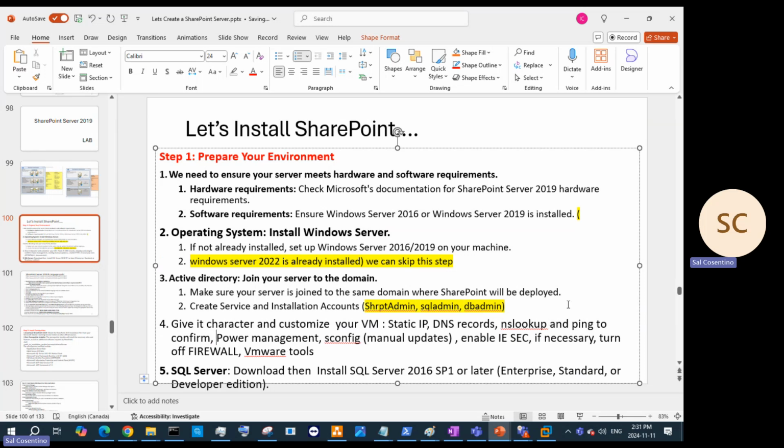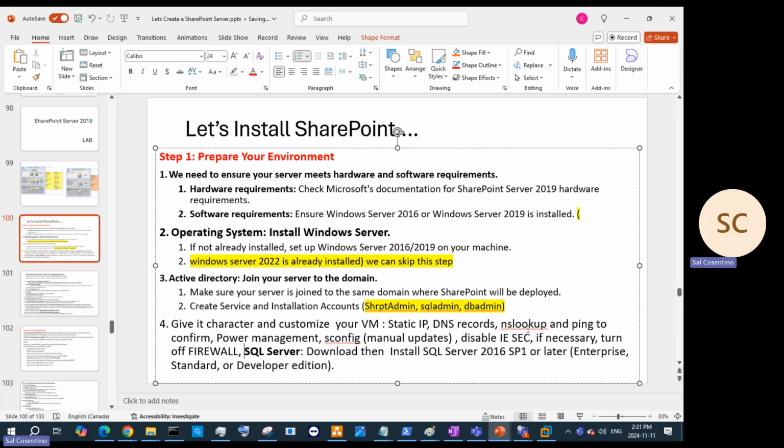Then we'll change the power management. We'll do the sconfig, and we'll disable or turn off IE Sec, and if necessary, turn off the firewalls, and then install a VMware tool. So I'll add this up here to the first three. So let's do that first.